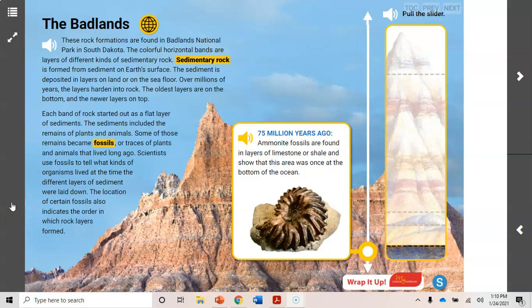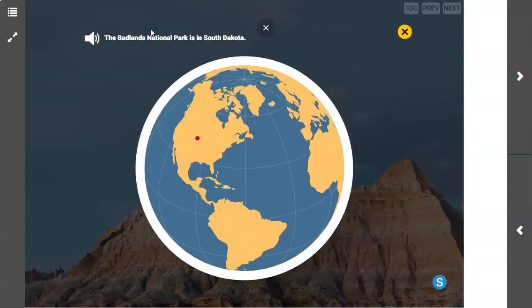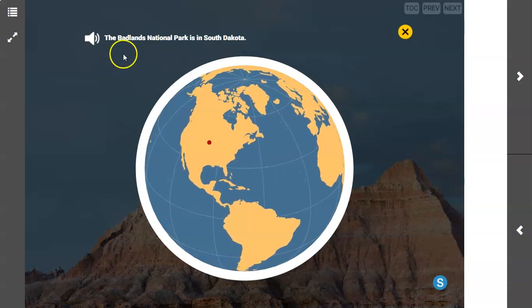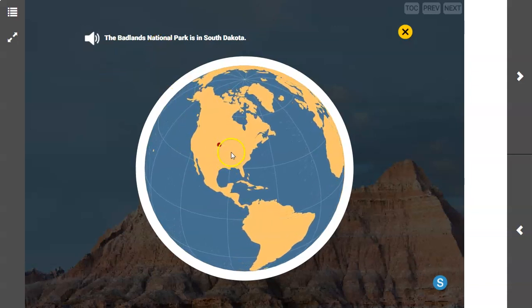Hello everyone. Today we're back to talk about fossils and a specific area called the Badlands. You may or may not have heard of the Badlands before, but just in case you're curious, let's click on the globe and see where the Badlands are. The Badlands National Park is in South Dakota, so as the globe was turning, you could see this is where it is.